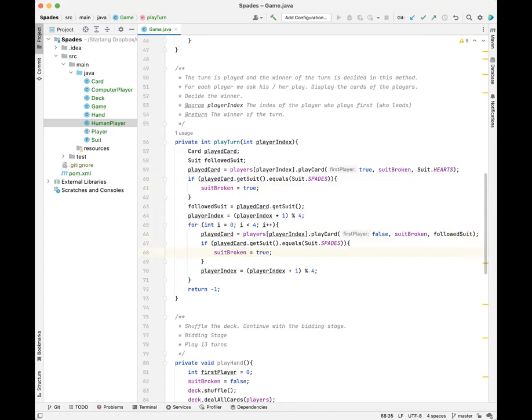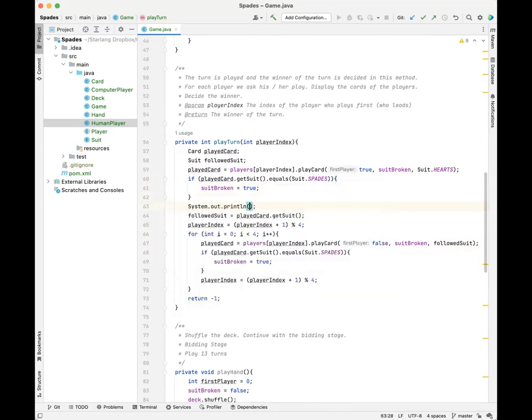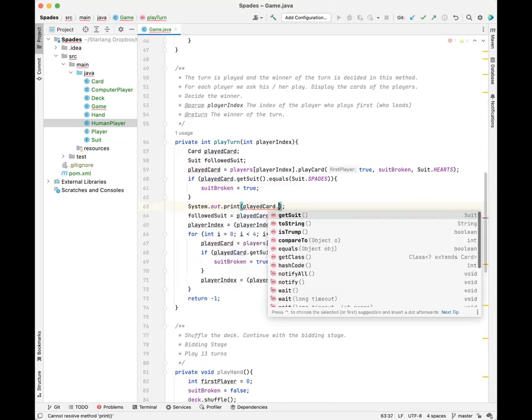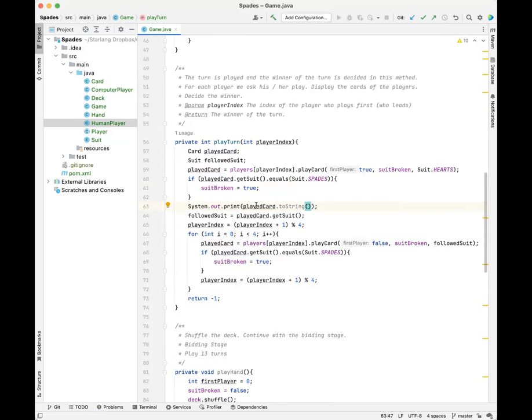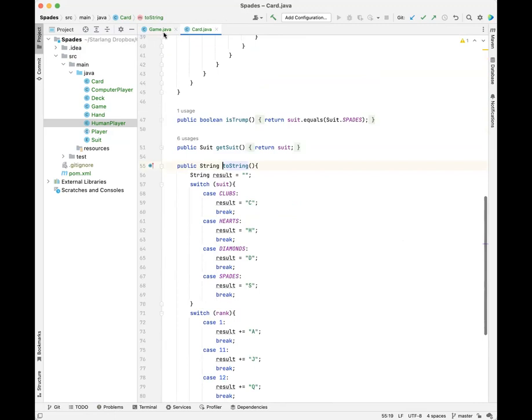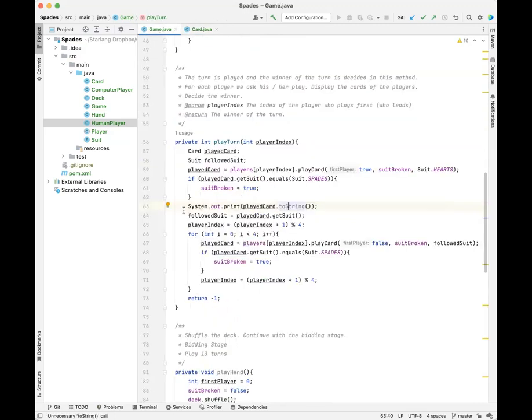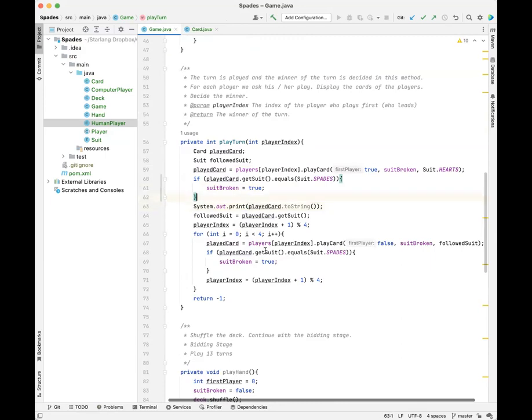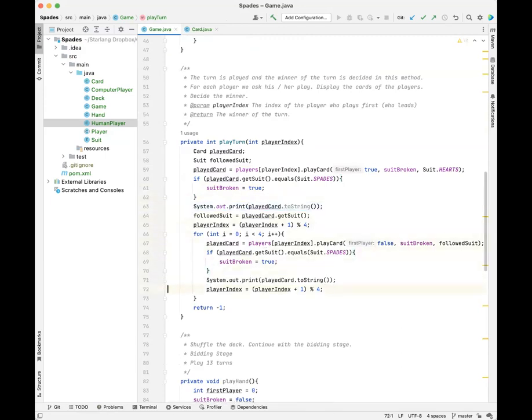And then we should also display the card to be played. So in that case, we need to write System.out the card, the played card toString. Remember, the played card's suite toString is something like this. And then we also need to print the played card also toString. At the end we should also print empty, so that we can go to the next line.